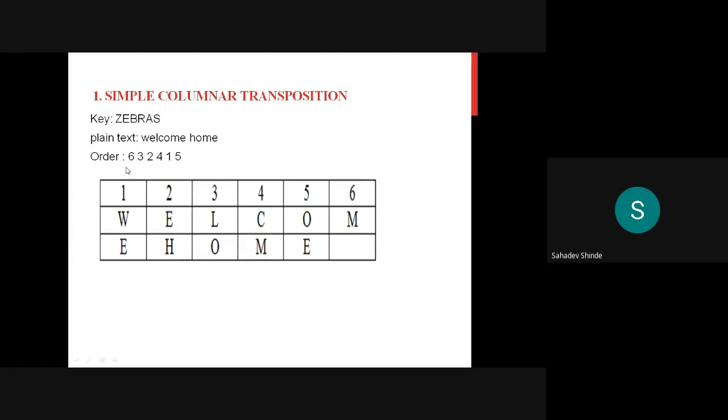What is the given order here? The given order is 6, 3, 2, 4, 1, 5. So first of all 6 is there, so we write M. After that we have 3, so L O. Again 2, E H. Again 4, C M. Again 1, W E. Again 5, O E. This is the order we need to follow for reading the columns here.